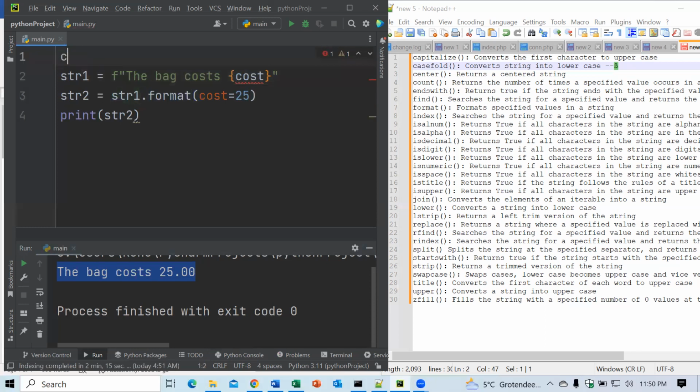So I can say, create the variable here, cost, and the cost is 45.40, right? That's the cost. That's a number, which is what I have provided here as cost. Once I have done that, pardon me, guys, let me just comment this out. So I'll print str1 and we'll see what it gives us.